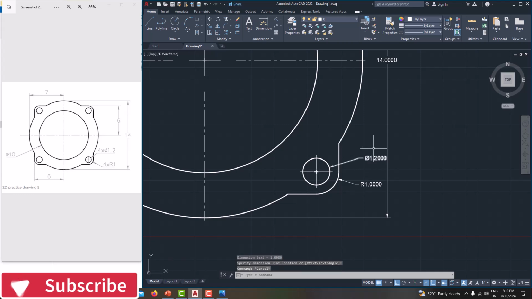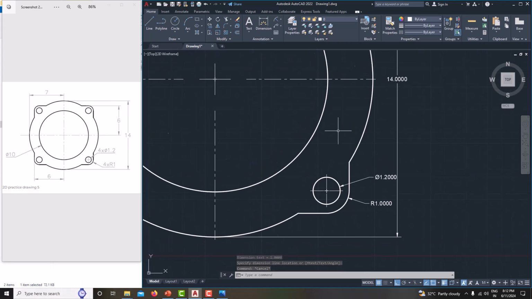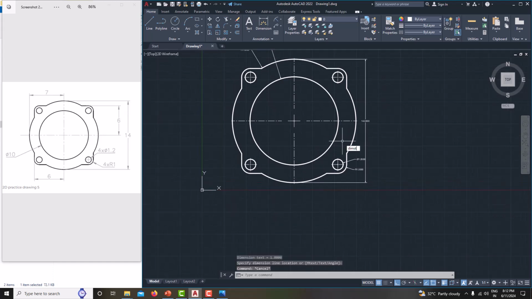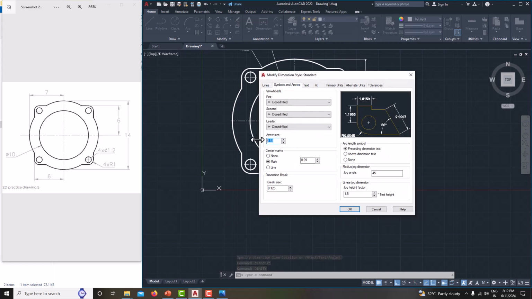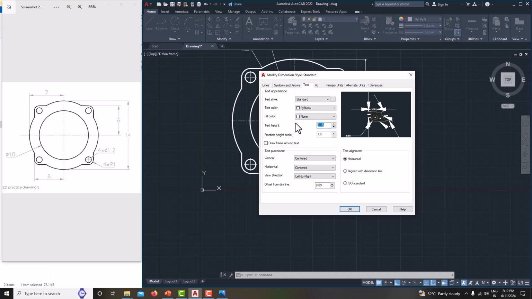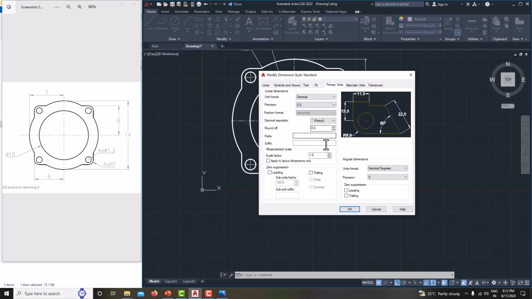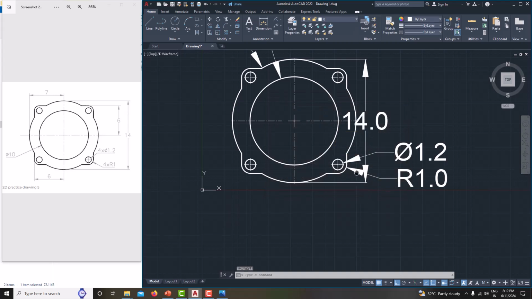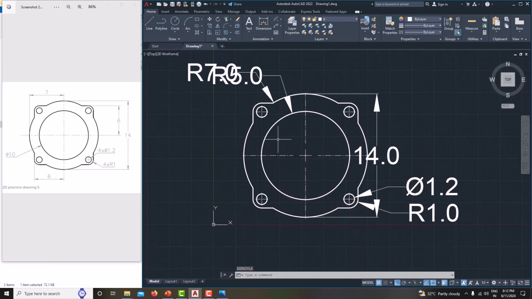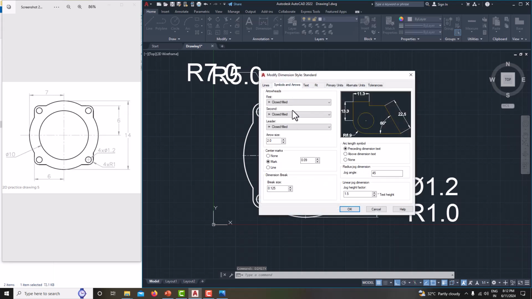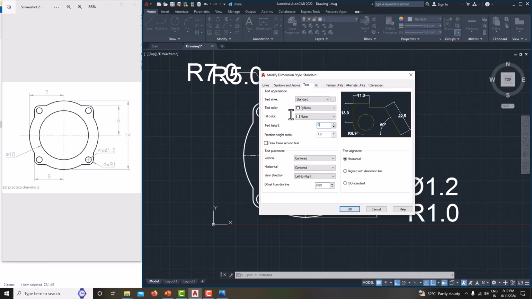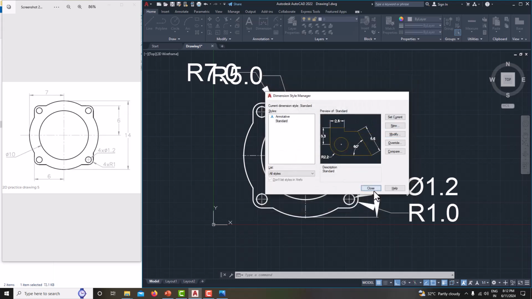Escape. This one we can modify by using a dim style. Go for DIMSTYLE, just enter. Go to modify. Under symbols and arrows, make it 2. Text also make it 2. Primary units make it 1 digit. Say OK and close. These dimensions are looking bigger, so go for dim style again. Modify. Here symbols and arrows make it 0.5. Text also make it 0.5. And then OK and close.